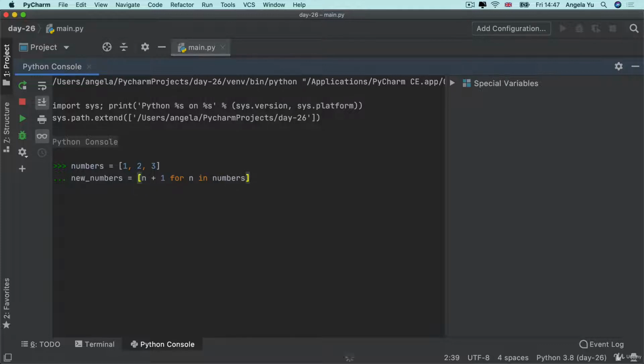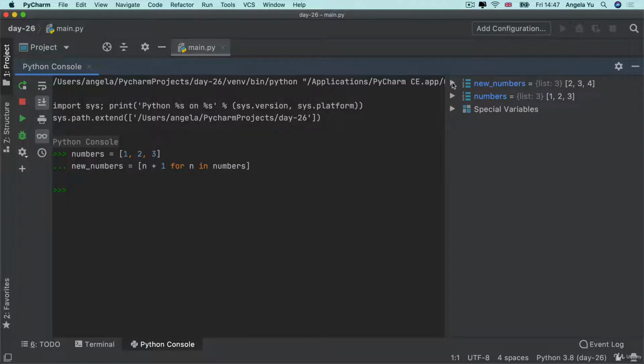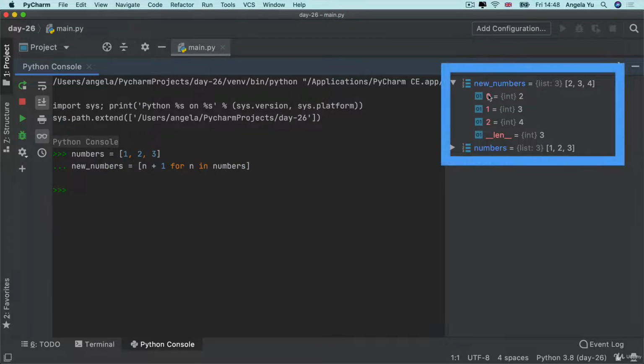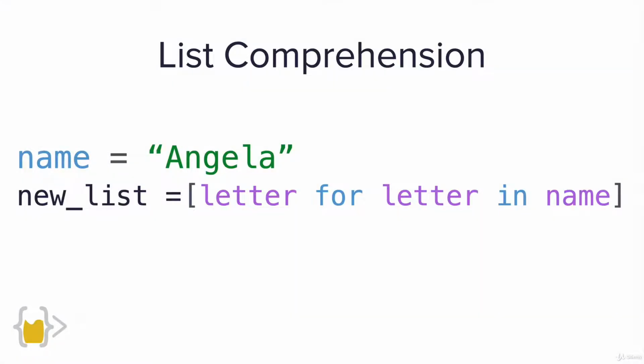So now when I hit enter, you can see I've got this new list called new numbers created from the previous list, numbers. And this now has the same number of items, but each item is now increased by 1. Now, it's important to remember that when we say list comprehension, it doesn't strictly mean that you can only work with lists. You can work with other sequences like strings, for example.